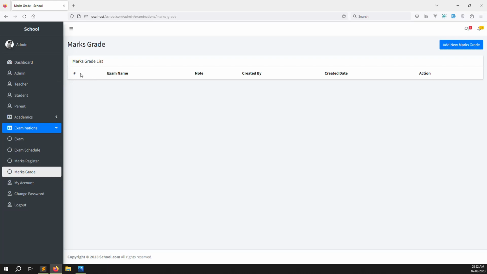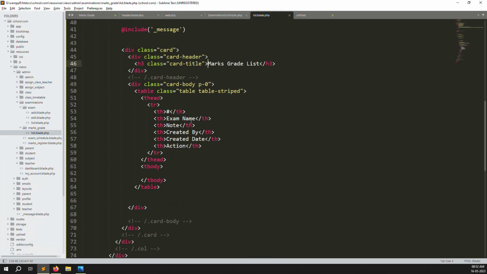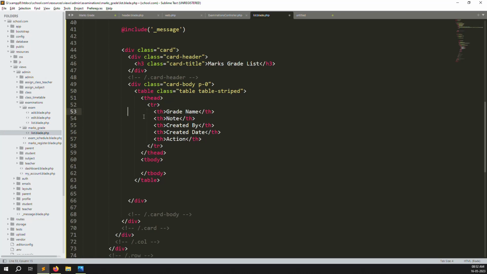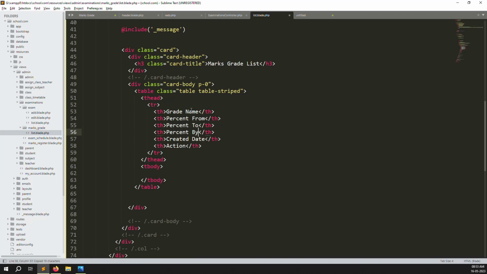Okay, now we need to change the grade name. So A, B, C, D, whatever you want, you can use it as grade name, and we don't need S, this is the ID. And also we need to put percent from and percent to, and created dates, and I think we can add who created it, so created by also. Okay, so we know who created it.